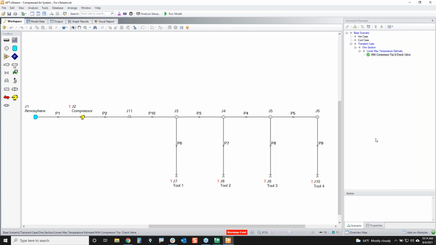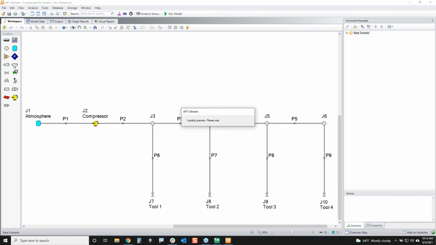All right, so let me walk you through the process of what I did when I first brought the Arrow model into Extreme. Originally, I was in the base scenario. And in the base scenario, this is where I was trying to match up the steady state results with AFT Arrow first.